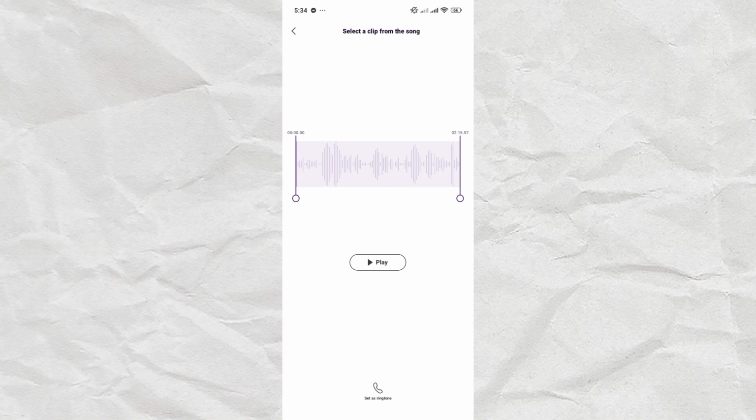So you can set it to how long you prefer it to be, and click on that set as ringtone button to set that as your ringtone. And that is how you can simply set a song as your ringtone on an Android phone.